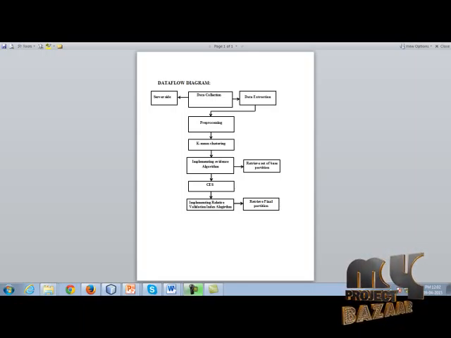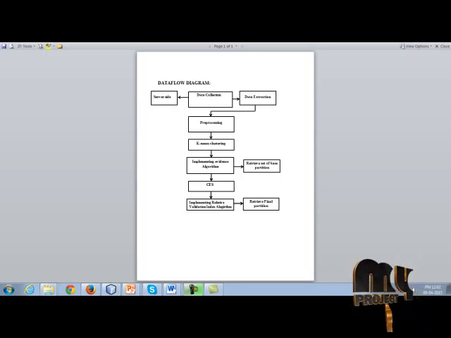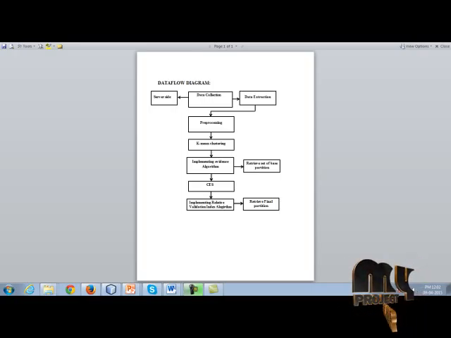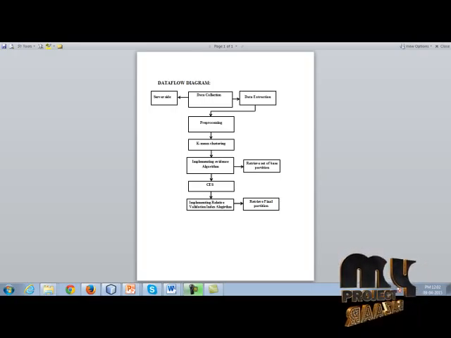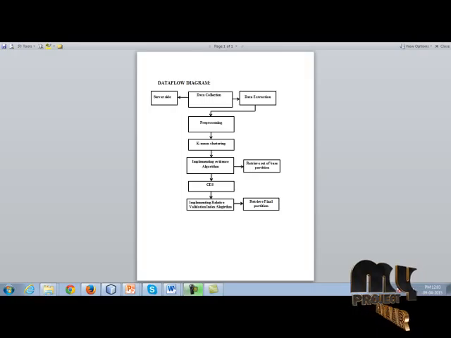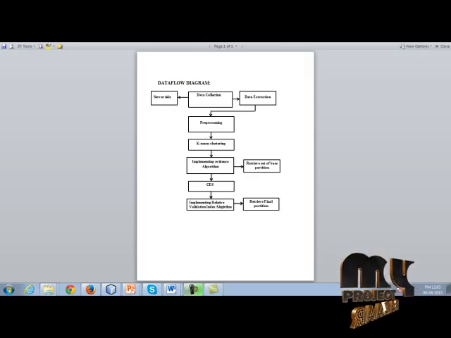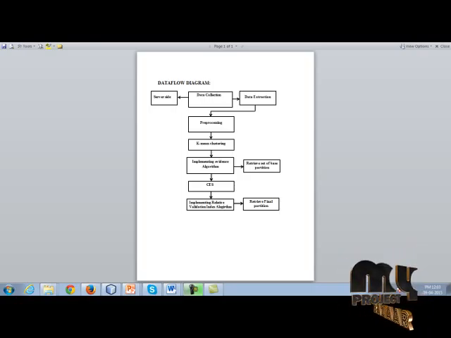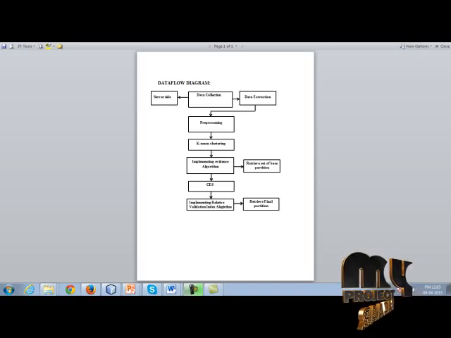Data flow diagram. Server side. Data collection, data extraction. Data collection is nothing but collecting the data set from the server side. After that, pre-processing the data. Pre-processing is nothing but removing the unwanted data. After that, go for k-means clustering using the k-means algorithm. K-means algorithm is nothing but identifying the mean value for the data.